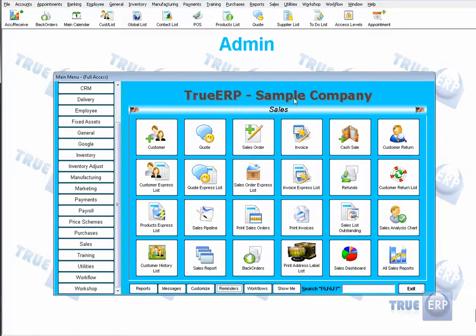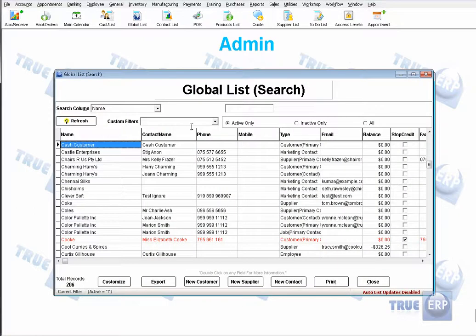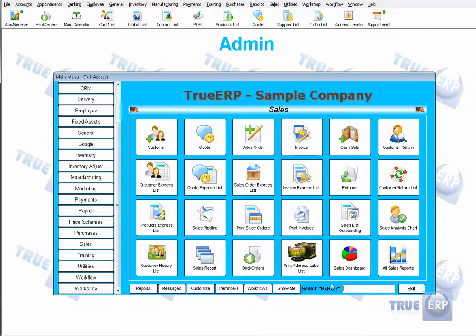Last but definitely not least, just to remind everyone that you definitely have a lot of search capabilities. So if you're not using this little search function here, you could go to your global list, and here you'll be able to find any supplier, any customer, any contact that you have actually entered within True ERP. So this is your global list. So once again, if you're looking for any information whatsoever, this is the best place to look. Alright, so we'll go ahead and close this out. That makes up our CRM training.